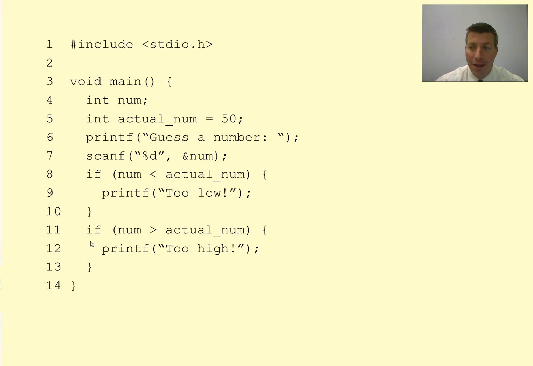Instead, I go to line 11. I say if 57 is greater than the value of actual num, which is 50, that is true. 57 is greater than 50. I will execute the body of my second if statement. So I'm going to print out too high. Let's do the other example. Let's say that I have a value 45 is what the user types.